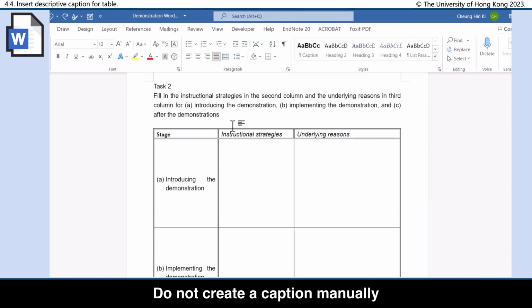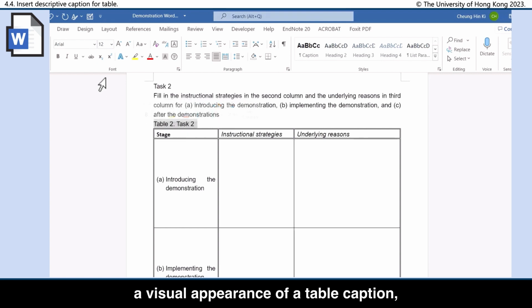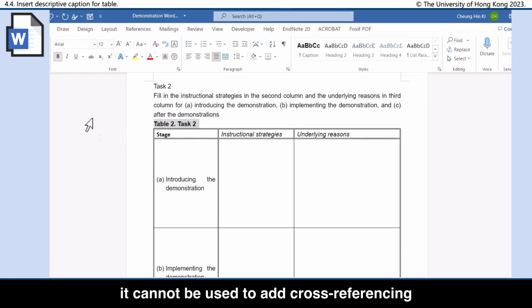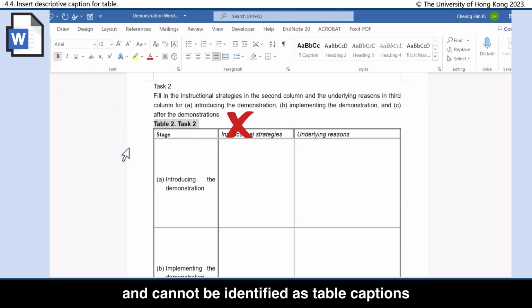Do not create a caption manually by typing a caption in the body text near the table or formatting, such as bolding text. While it may create a visual appearance of a table caption, it cannot be used to add cross-referencing and cannot be identified as table captions by screen readers.